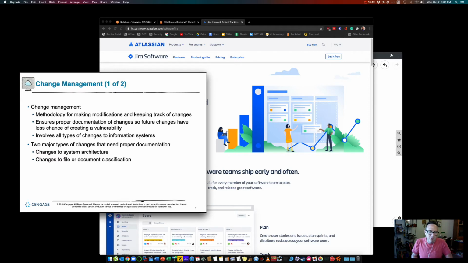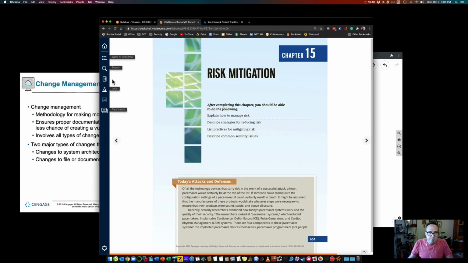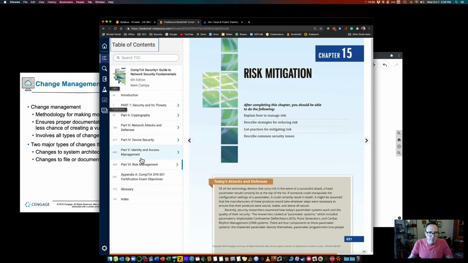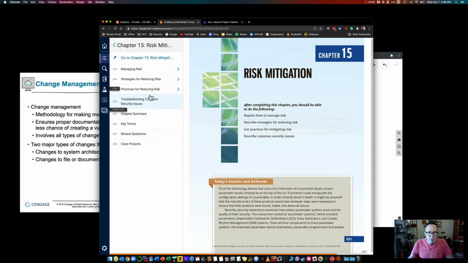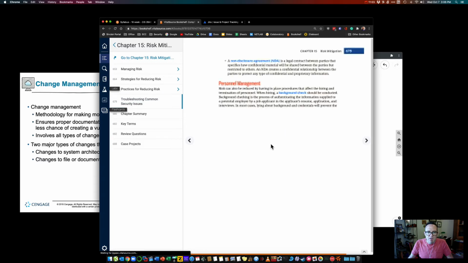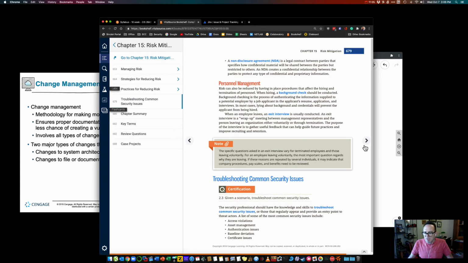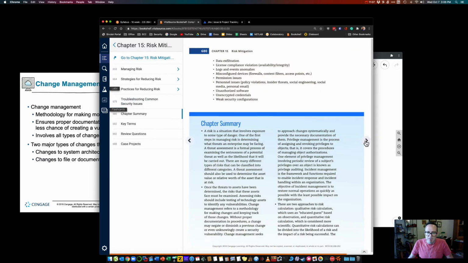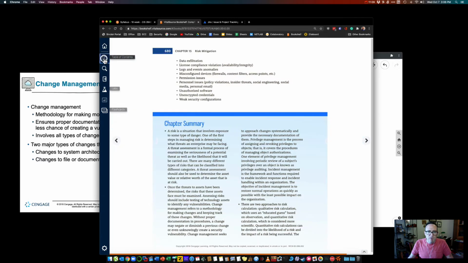Most of my lecture here is going to be about change management, because the rest of the chapter really does cover things we sort of already talked about: managing risk, threat assessments, risk assessment, troubleshooting common security issues. This is good stuff in the chapter here. Definitely look it over. I'm not going to read it to you, but look at the summary though.